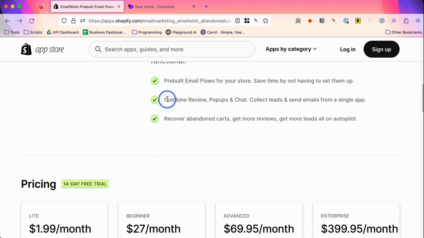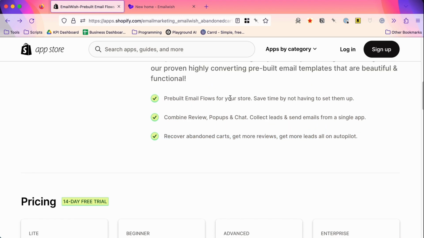a decent job here. I think this is a good spot to talk about the all-in-one aspect. You do have the features of combine review, pop-ups, and chat all in one app, collect leads, and send emails. I think that's well done here. I think using this to mention pre-built email flows makes sense. I think this is another spot to mention recover abandoned carts, get more reviews, and get more leads all on autopilot. So I actually changed my mind.